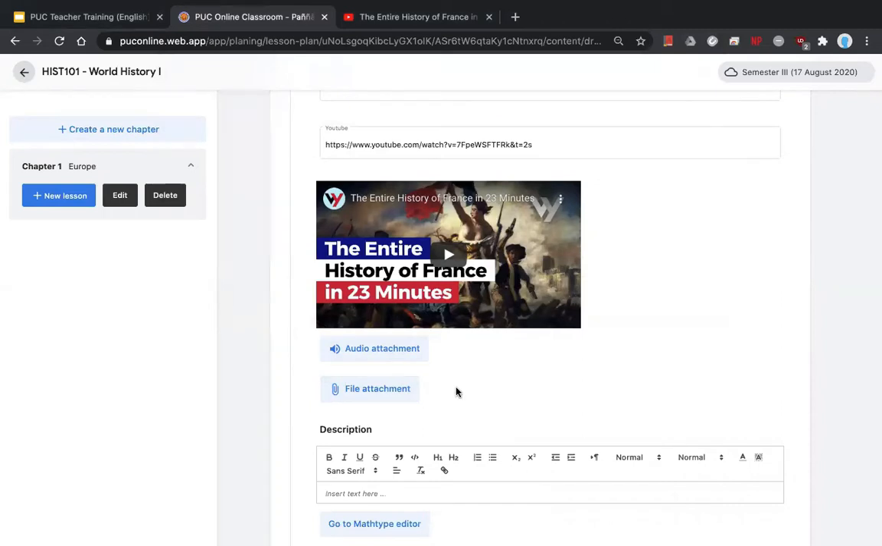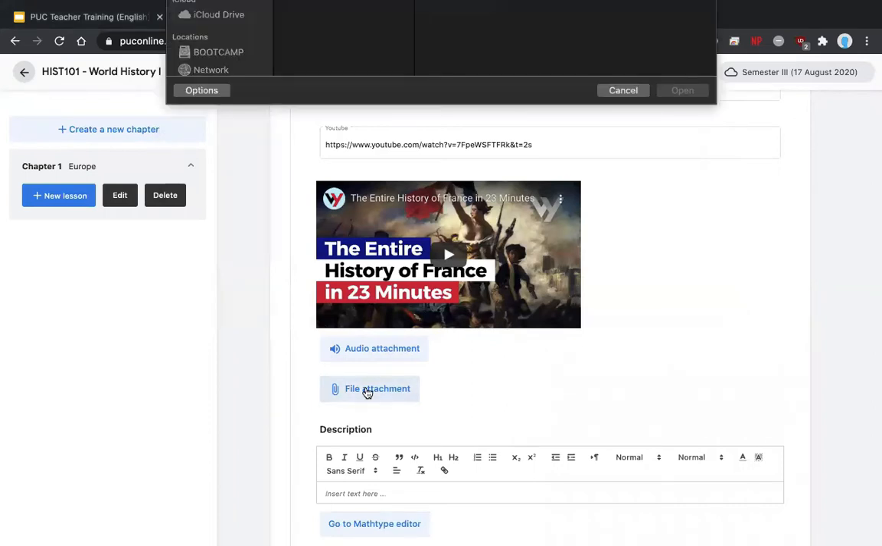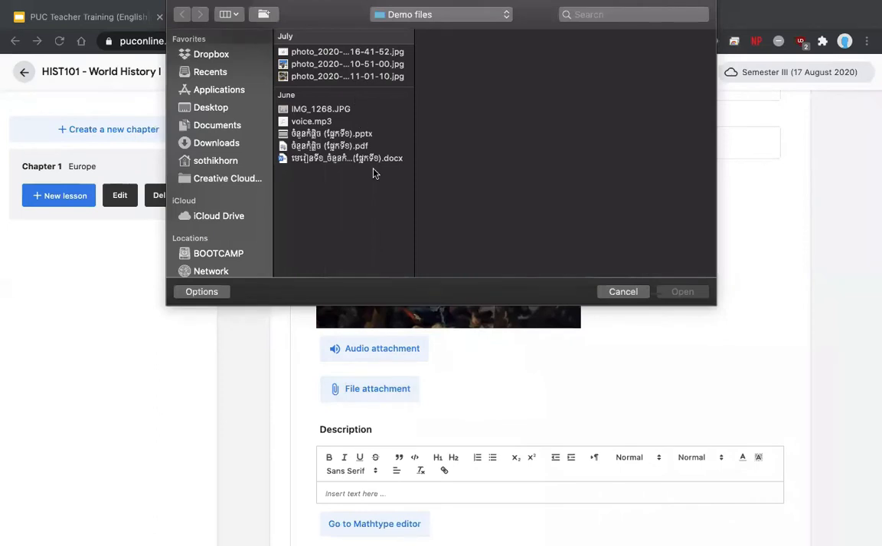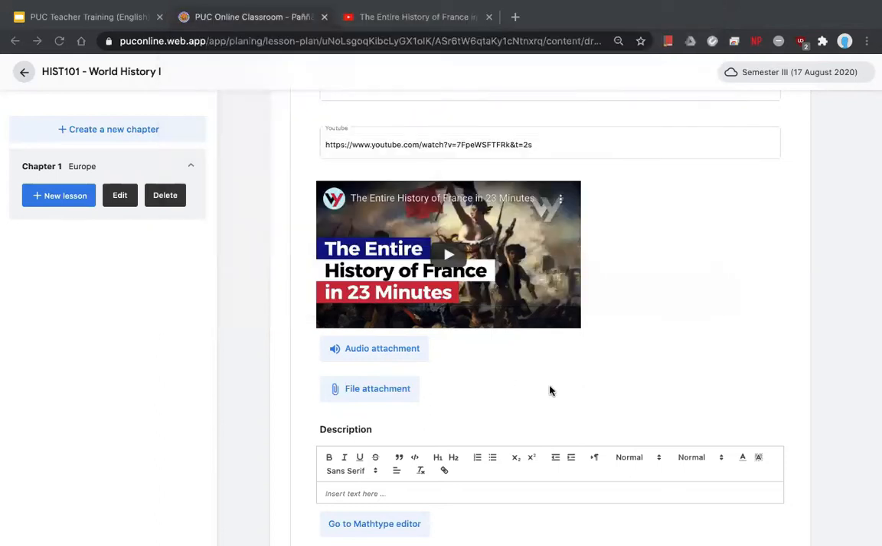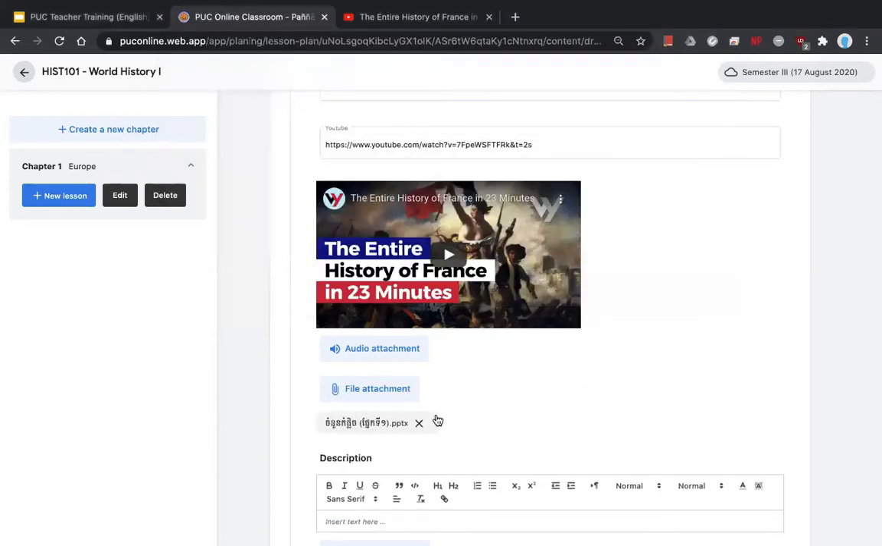Out of all, the most important feature is file attachment. So teachers, lecturers or professors can click on file attachment to attach a file to the lessons, and so the student can download it and see those lessons. For instance, I want to upload a PowerPoint, so I can just click on my PowerPoint here, the .pptx file, which is a PowerPoint file. And then I can just click open, which uploads it here.